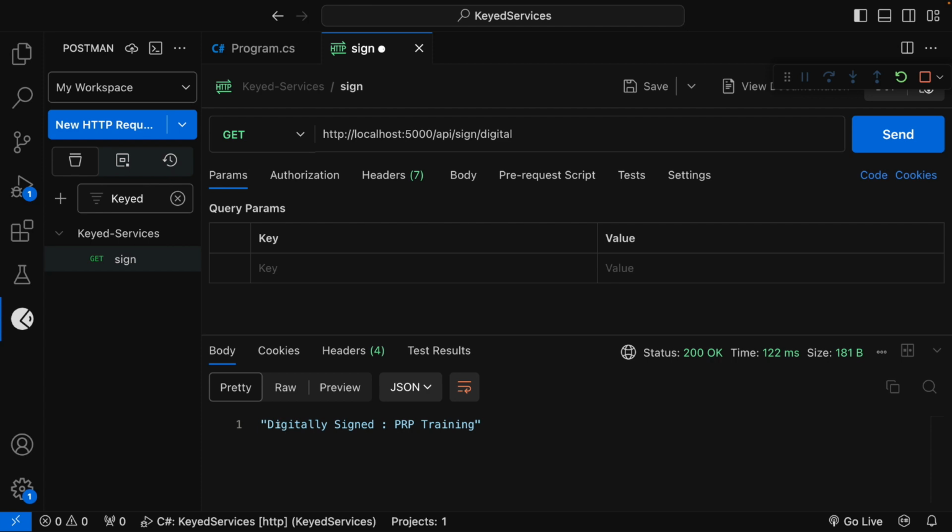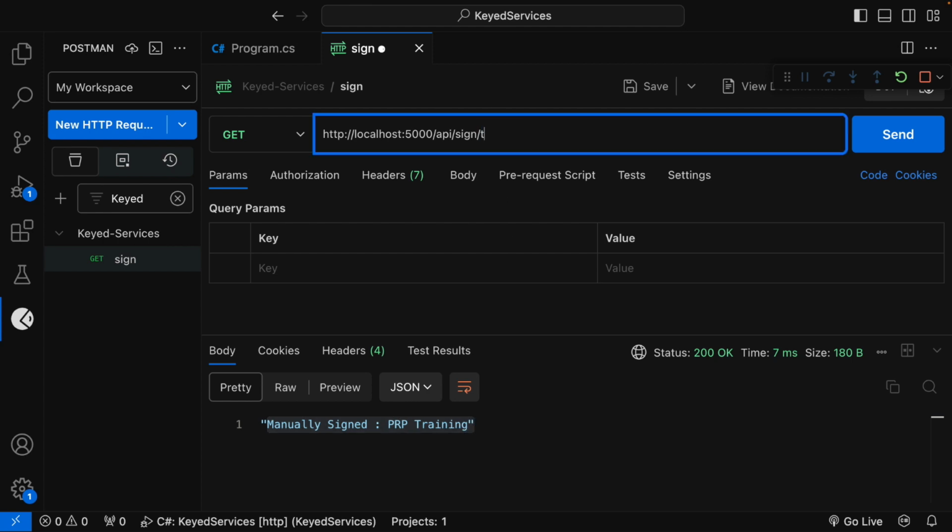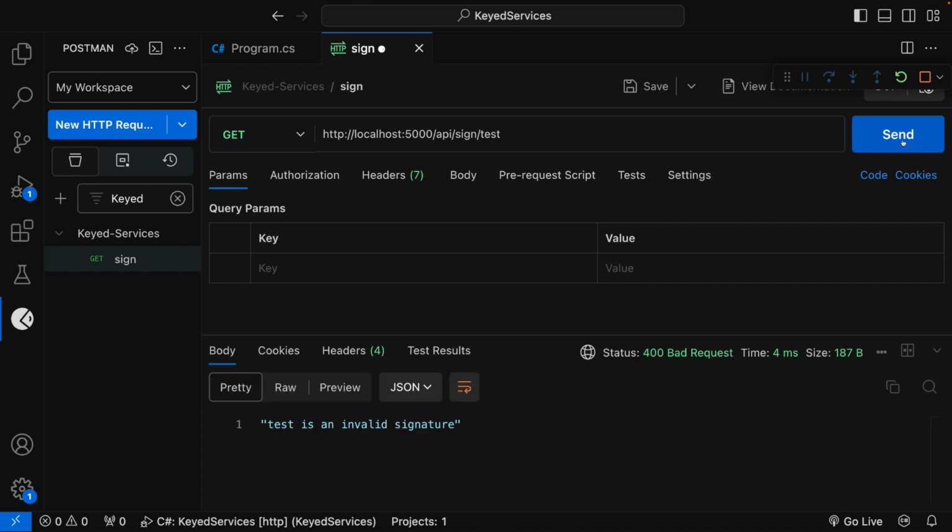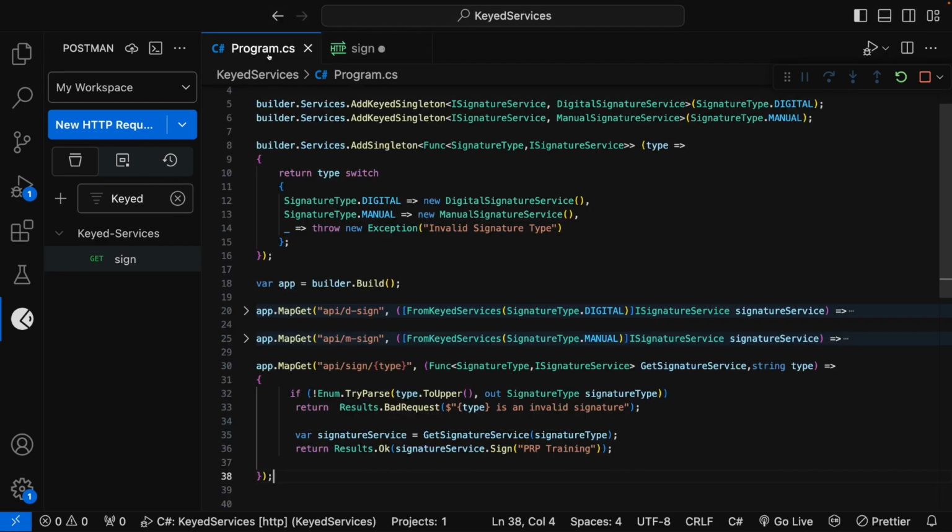Here you can see that the response is "digitally signed PRP Training". Similarly, let me modify it as manual and click send. So it is "manually signed PRP Training" as the output. And let me give an invalid signature here. Let me give it as test and click send. So test is an invalid signature. So everything is working as expected. Okay, so let me switch back to Program.cs.